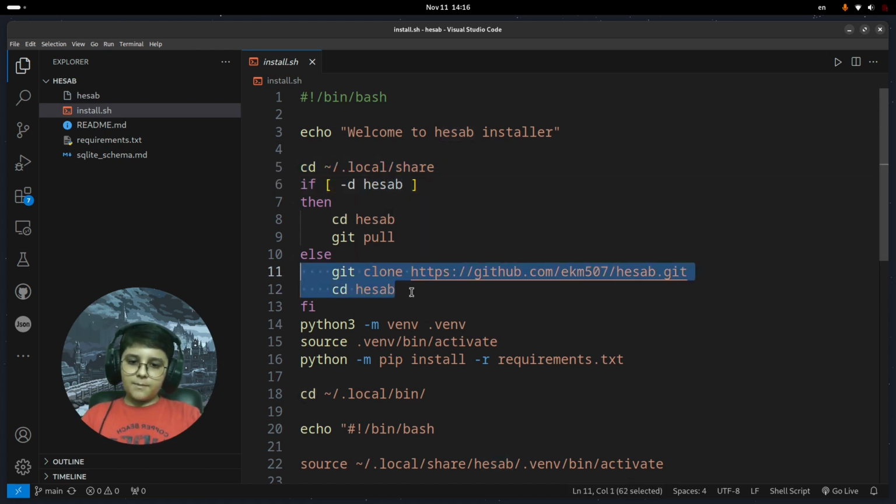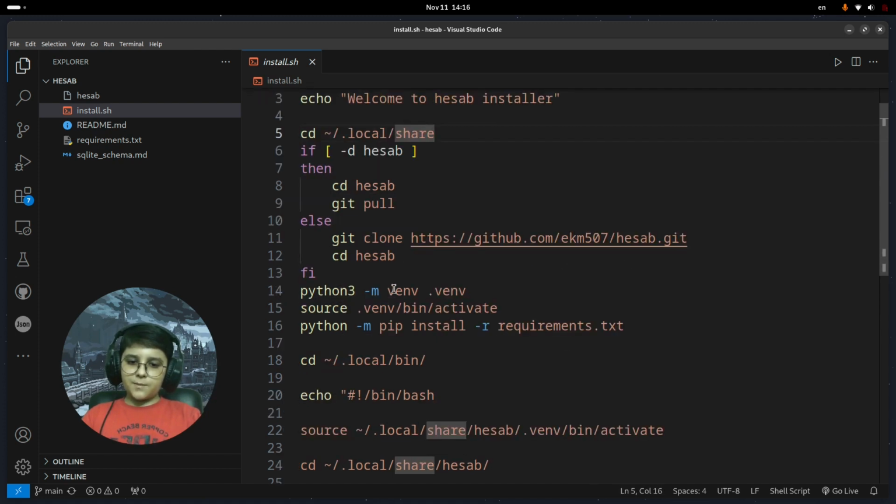The main part is this, but it checks if Hesab already exists in .local/share, and if it does, it's going to git pull, so it's going to update it. But the main part is this, that it clones the Hesab git repository and cds into it. So we made a folder in .local/share named Hesab. Okay, we make a venv, activate it, and install the requirements in it.